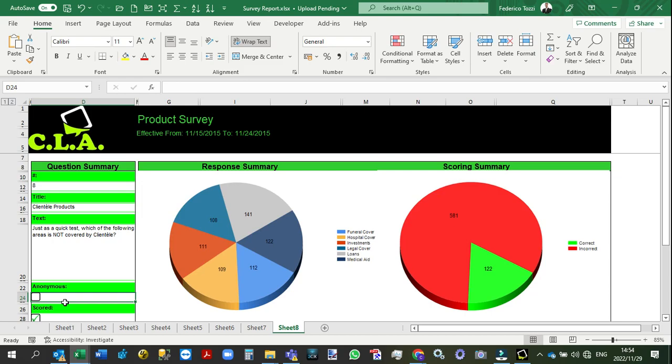Okay, then we go back to the scoring and say, right, now because it's scored, there's 2 pie charts. The question reads, which of the following is not covered by our company? You know the correct answer. You must say, I know the correct answer is medical aid. So that is why there are 122 correct answers, because the correct answer is medical aid. And then you can point out that this chart shows you graphically, immediately, it's easy to see that most people got this question wrong because of the big red slice.